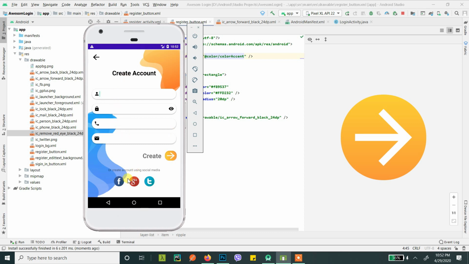So you just made a beautiful register page for your app. Congratulate yourself, guys. Congratulate yourself. Congratulations.